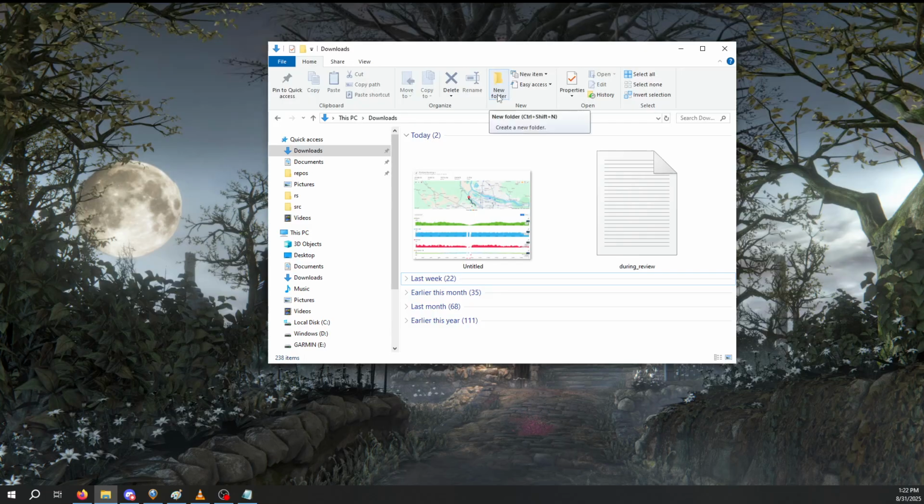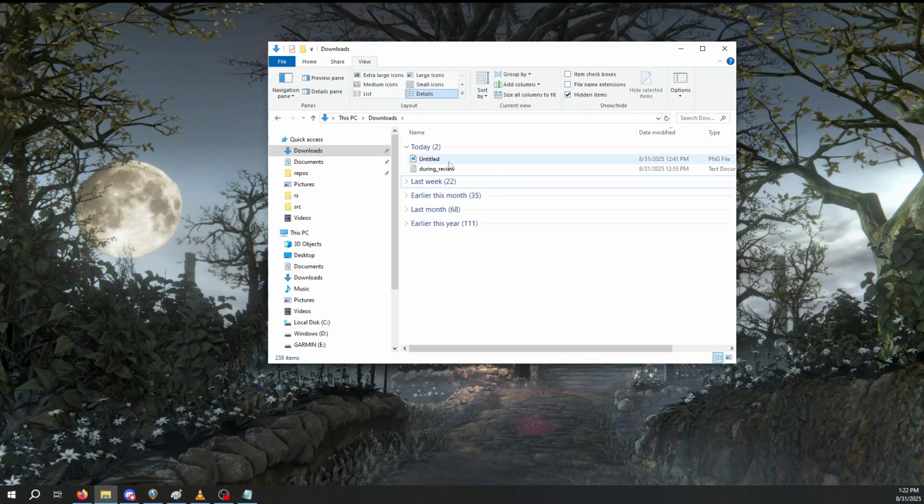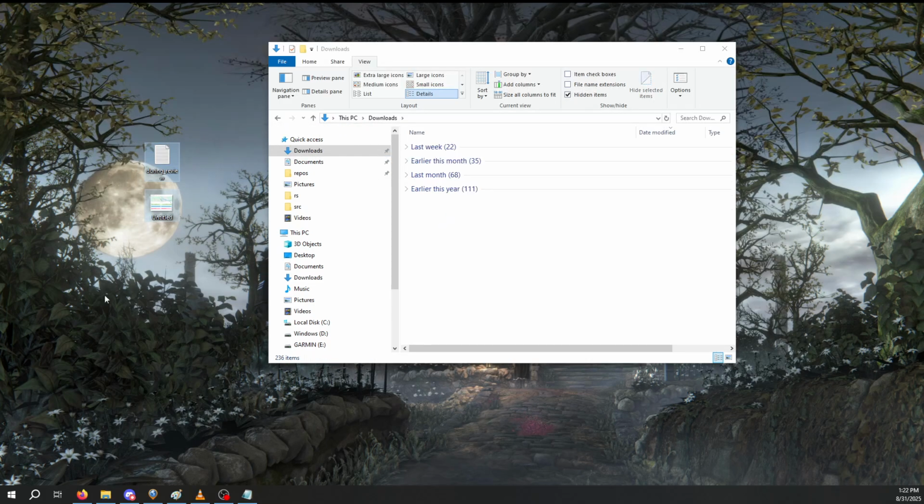Let's see, there's different ways to view this. I will use details, which I think is what we saw before. Okay, so this says untitled and this says during review. I don't really remember what these two files are. So I'm going to click, and I clicked the first one, it's highlighted in blue. Okay? I'm going to press down Shift on my keyboard, and I'm going to press down on the down arrow, which is going to select both files. Now I can do the same thing with both of these files, so I'm going to just drag them to my desktop to show that I can move files around. And there they are.